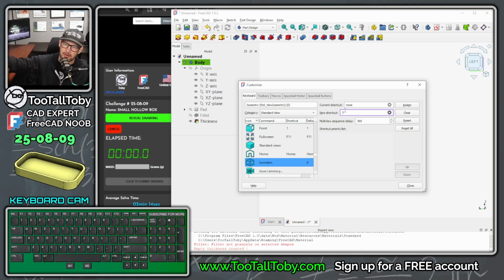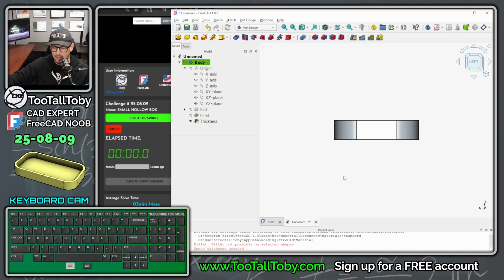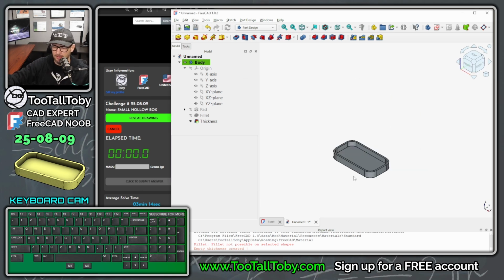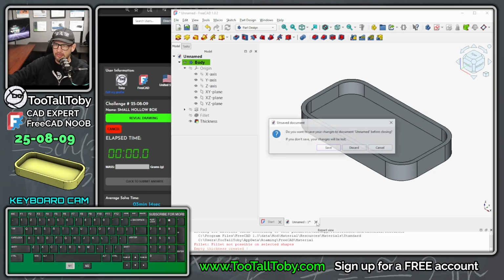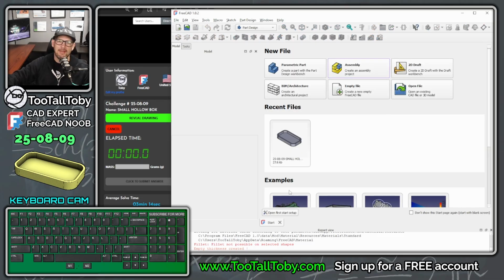In my other CAD program, 7 is always isometric, or Shift 7 or Control 7. So I'll just make 7 isometric here, assign, and close, and now I can press 7, and there we go. And then if it's zoomed out, I can press F. Oh yeah, I like this. This is definitely going to help me with my navigation, and ultimately help me with my speed. So let's close this.